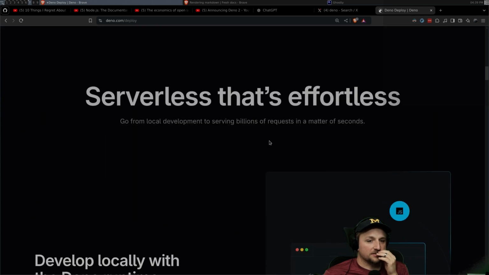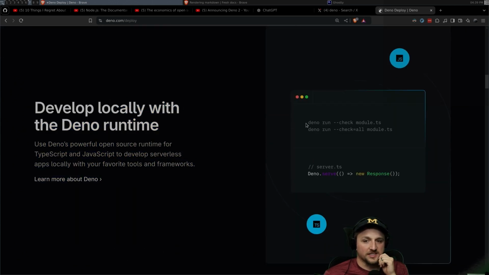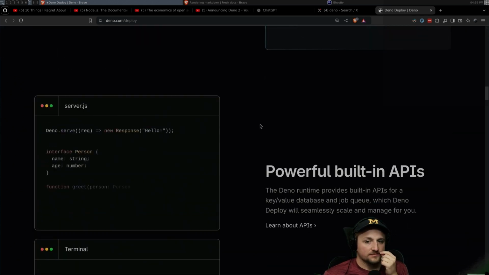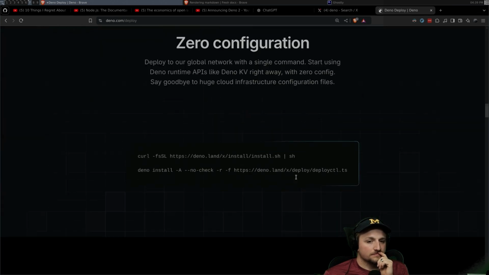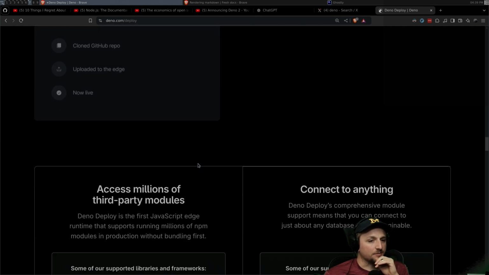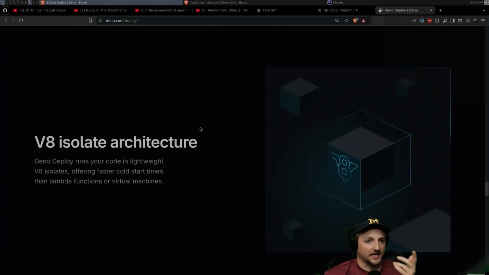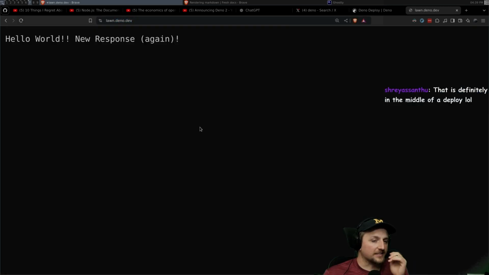But you can just deploy the Deno runtime right now. I don't know exactly everything about it, but they already have this. This is working. I already did this today. lawn.deno.dev. This is me.